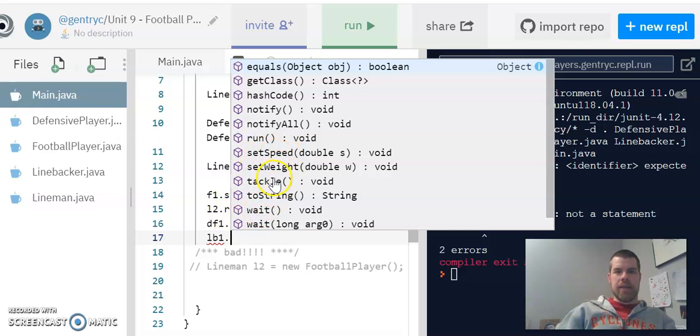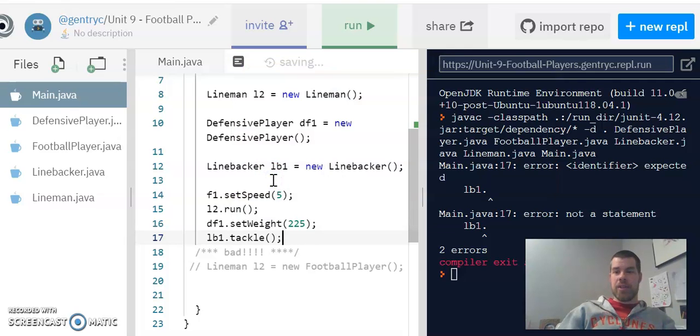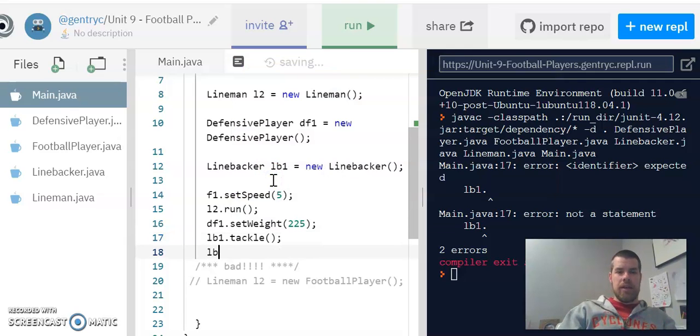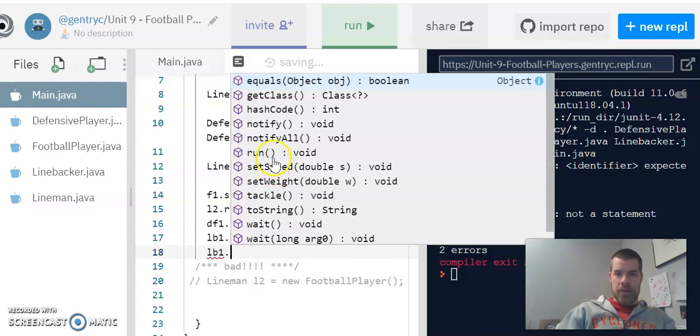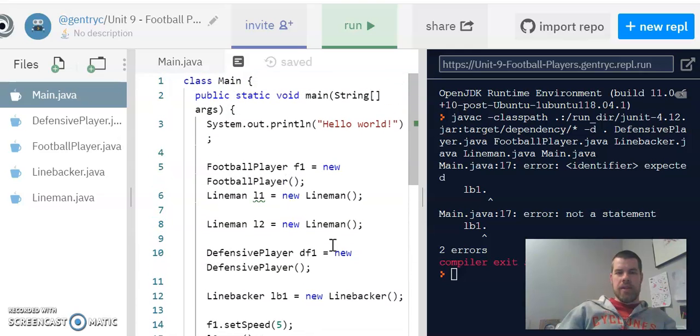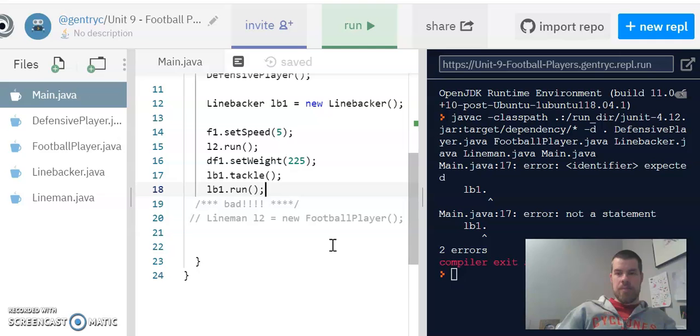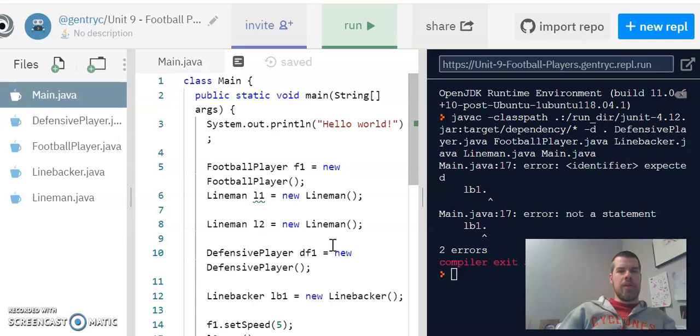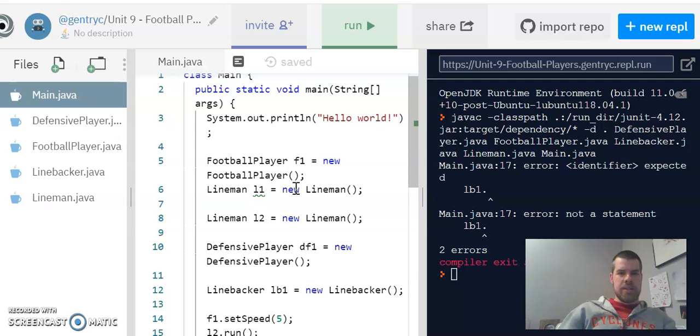So a linebacker can tackle. A linebacker can set their weight, set their speed, because a linebacker is a defensive player, so they can tackle. And a linebacker is a football player, so they can run and do all the other things that football players can do. Okay? So the lesson here is that all these methods, emphasis on the word methods, we're going to talk about constructors in our next lesson, but all these methods are inherited by the subclasses.